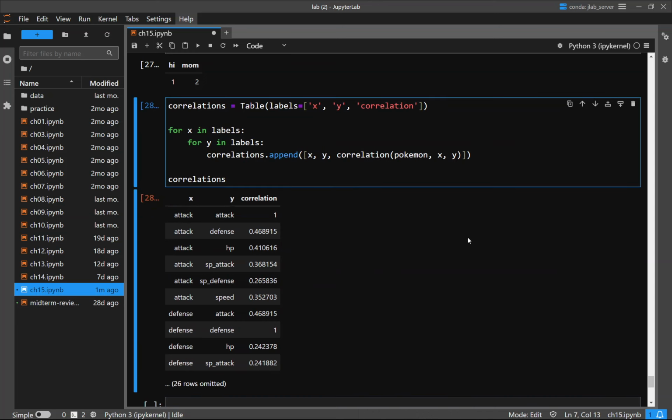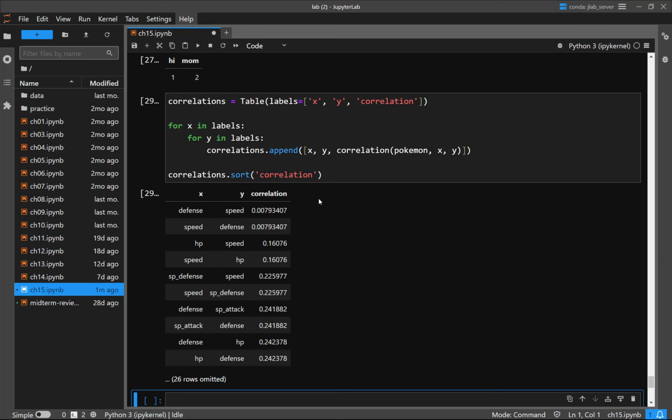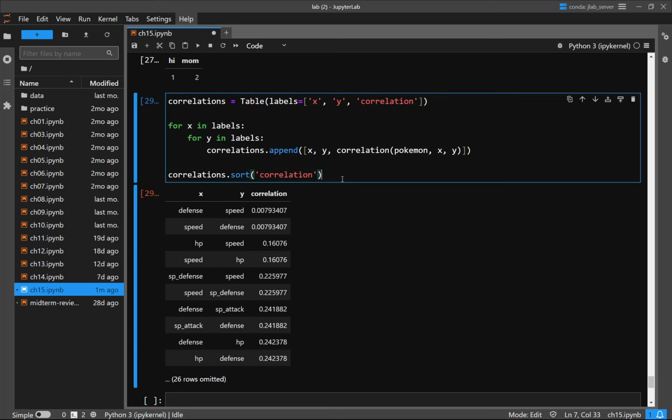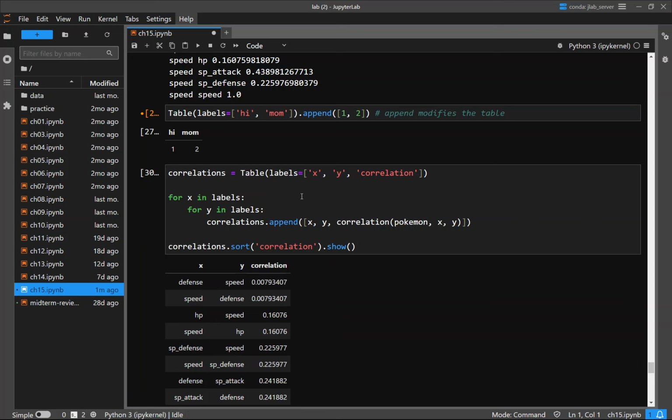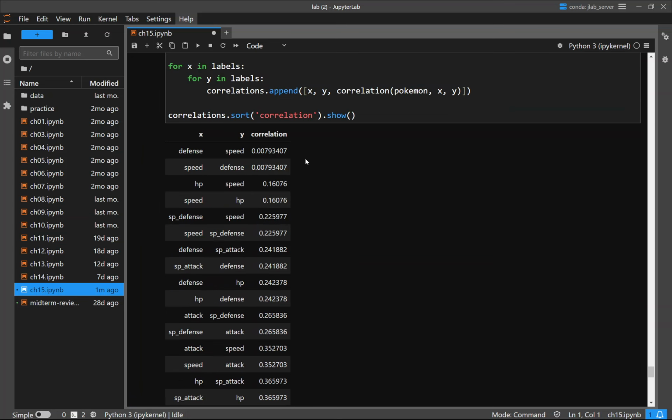We like this. And then you better believe you're going to want to sort this, right? Dot sort by correlation value. And then to see the whole thing, because there's more than just 10 rows of output, you can show the entire table with a dot show. You can give numbers in there, but if you just say dot show with nothing, it prints out the whole table for you in a nice way after we've sorted it.